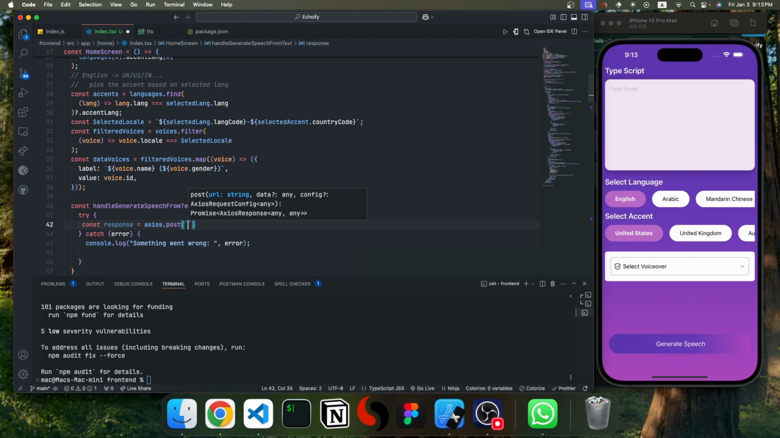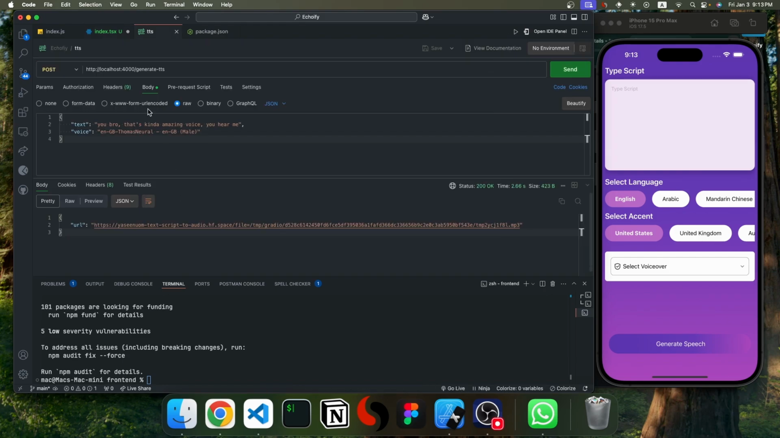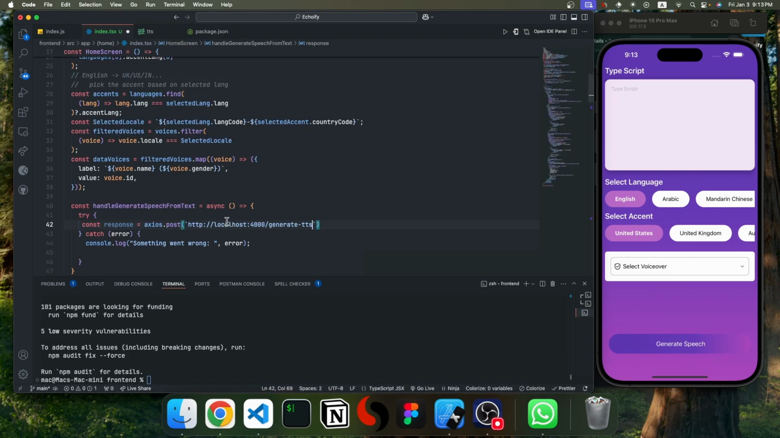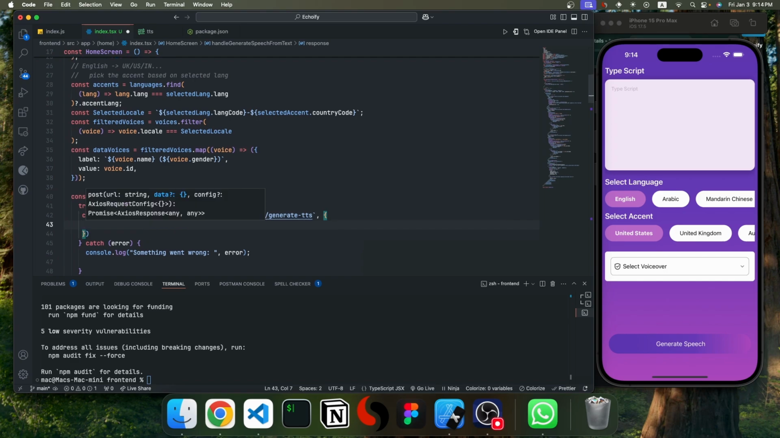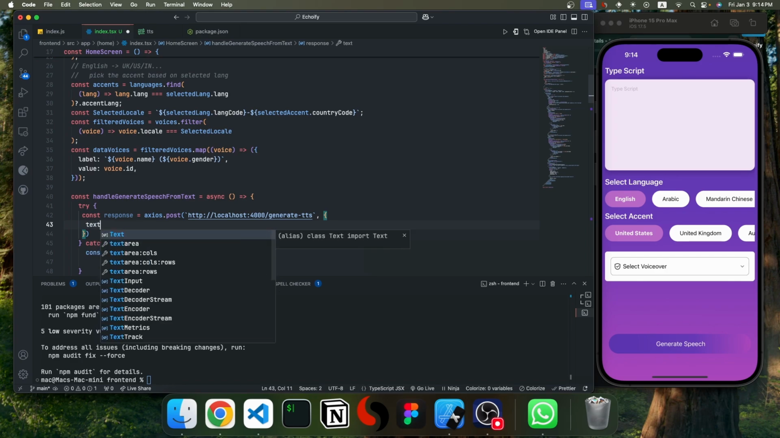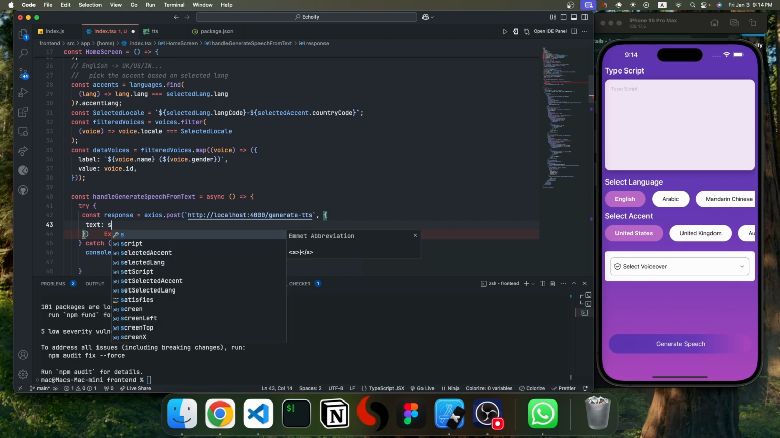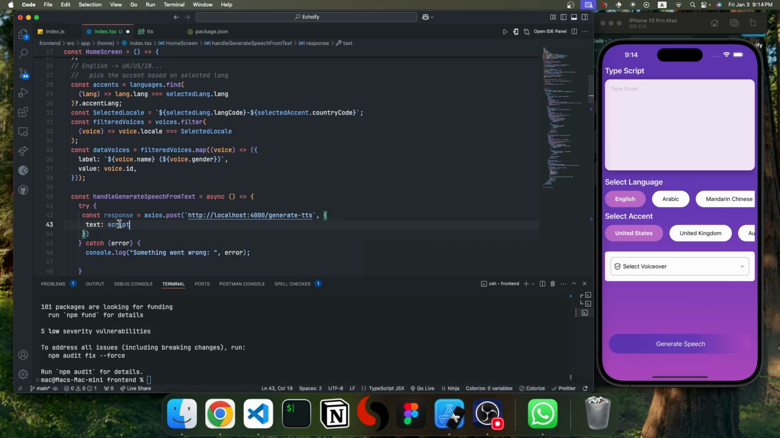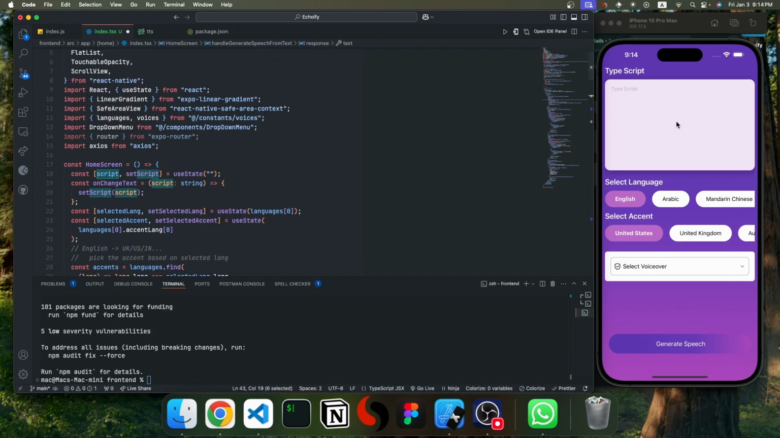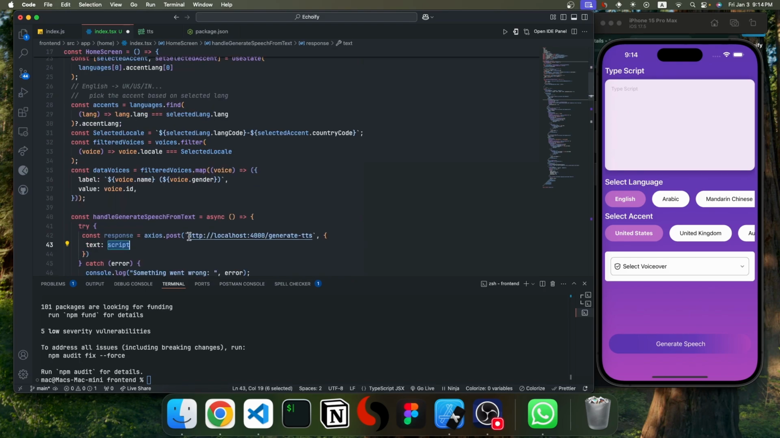It's going to make a post request, and that post request is going to have a URL, with that URL and some options. These are the data. We have the URL, data, and the config. So for the data, we're going to pass the text, which is going to be a script. See that one here? Go.